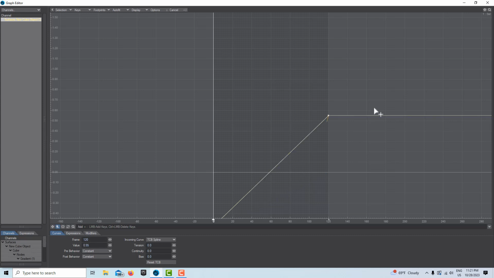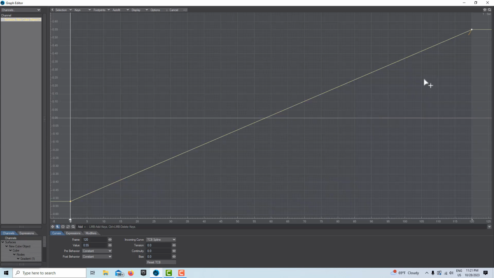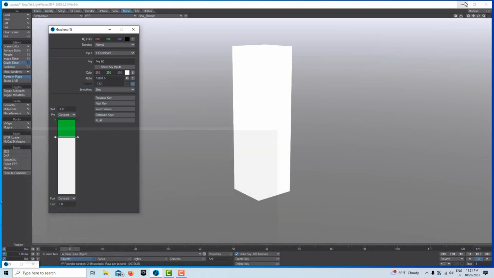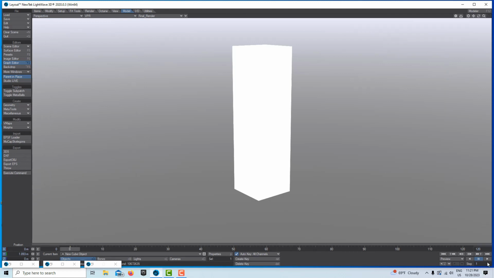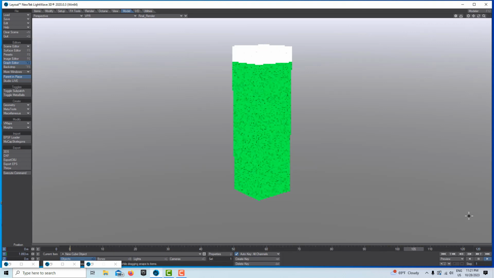And that's all we have to do. And I hit A, we'll see the whole graph there. And now all we have to do is hit play, and you'll see we have our progress bar.